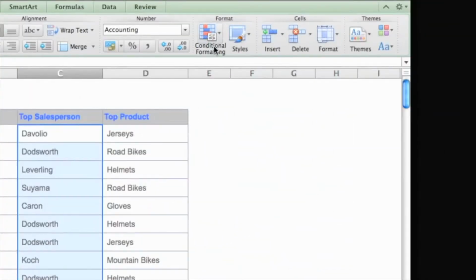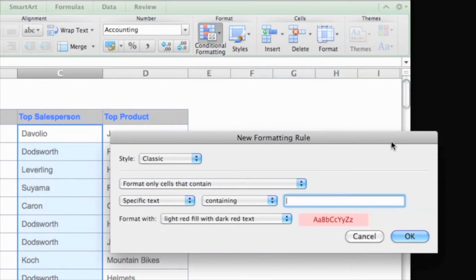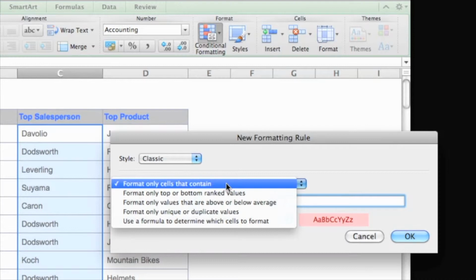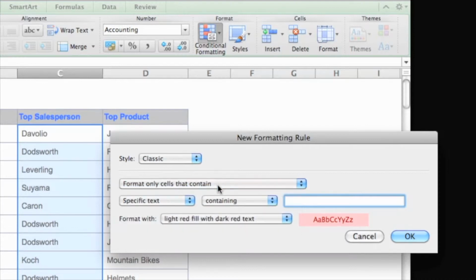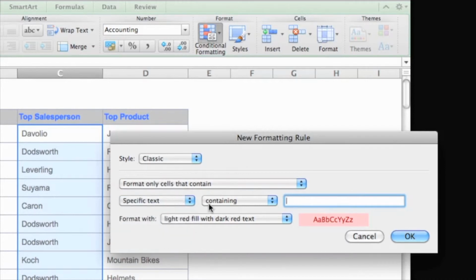Click Conditional Formatting, point to Highlight Cell Rules, and then click Text That Contains. When applying conditional formatting to text, you need to use the classic formatting style. When formatting text, the Format Only Cells That Contain option is the one that we want to use. On this pop-up menu, you can change the cell criteria, but for this example, let's stick with specific text. Then in the text box, type Dodsworth.